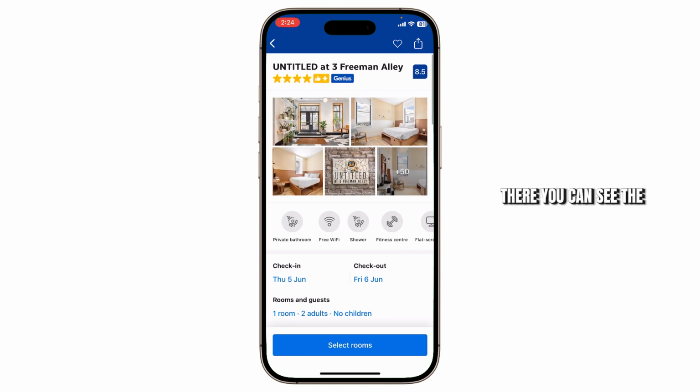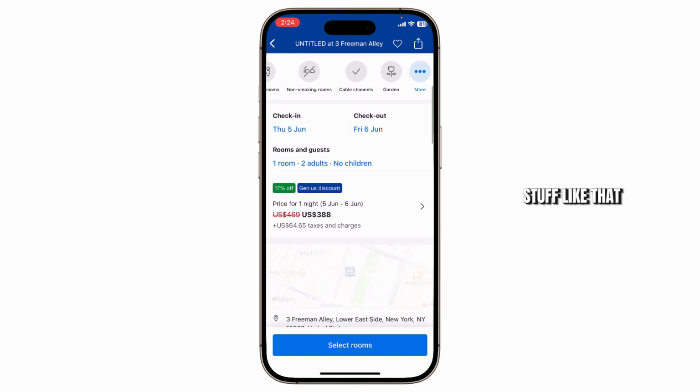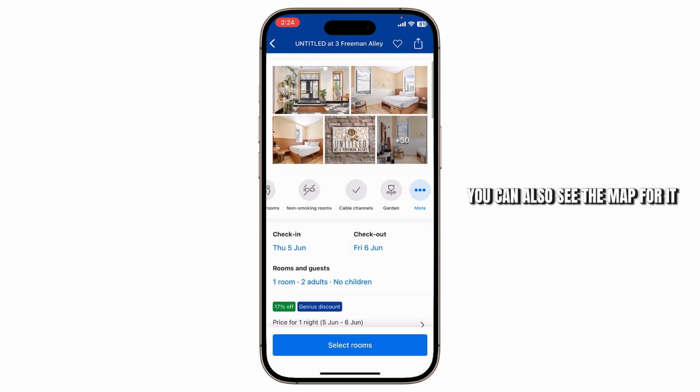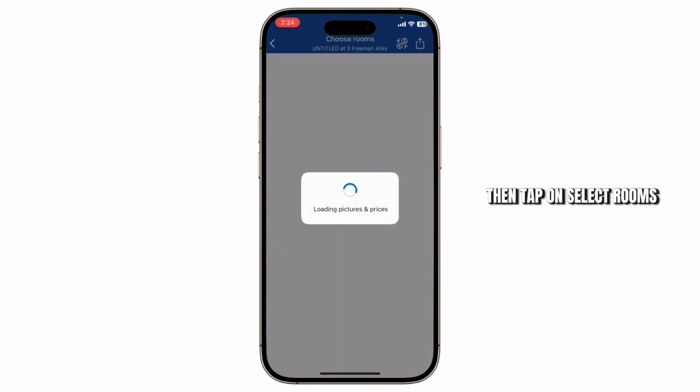There you can see the details of hotel, such as if there's free Wi-Fi, shower, fitness center, and stuff like that. And then you can move on with this. You can also see the map for it. Then tap on select rooms.